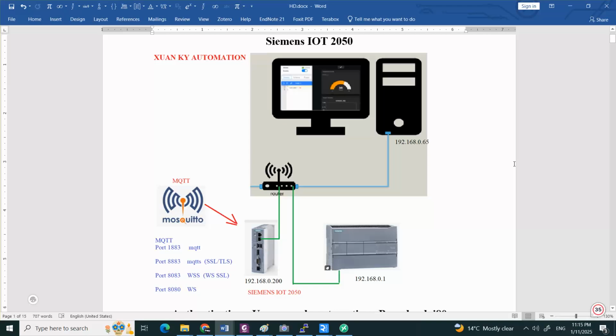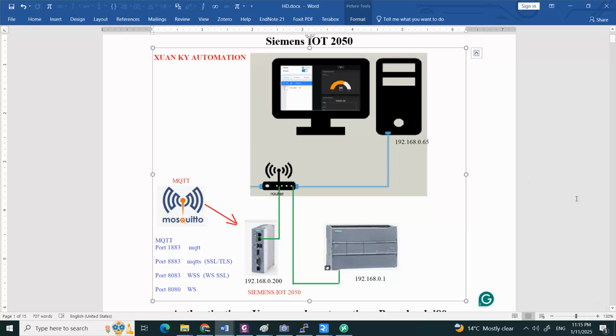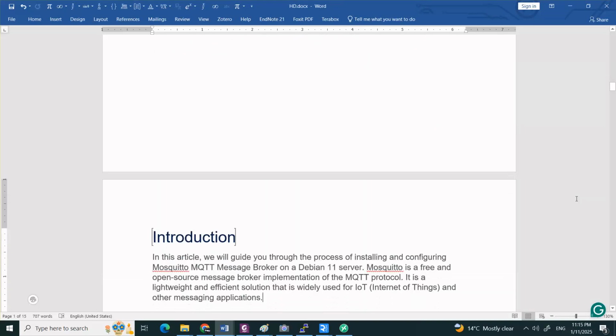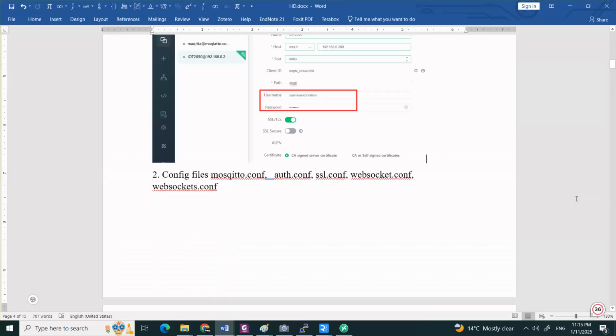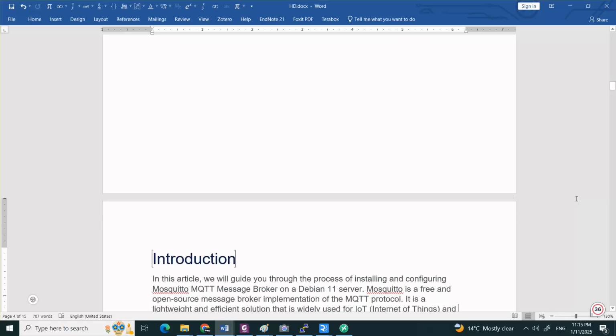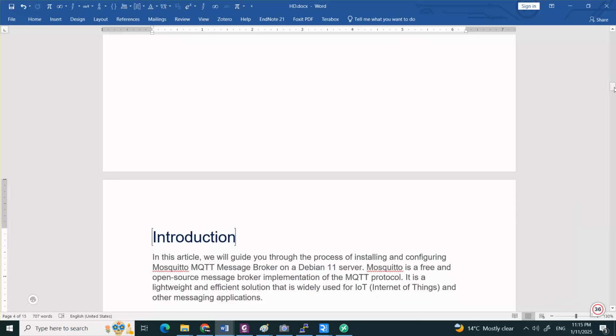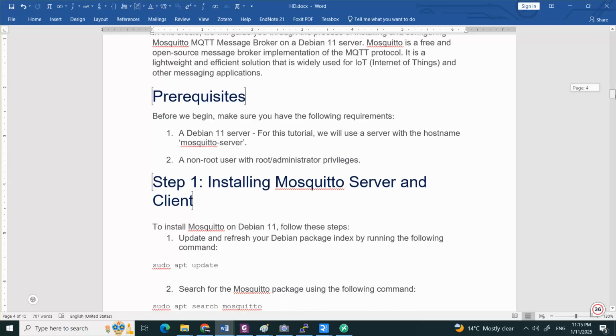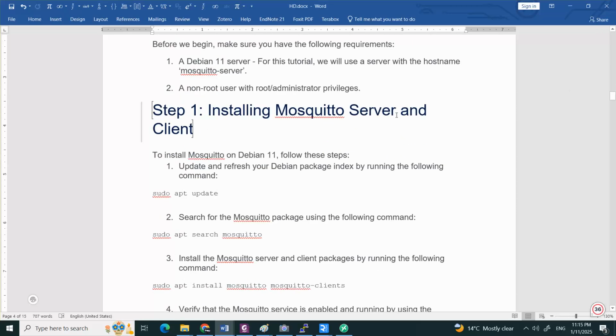So how can we do this? The first thing we need to do is go to the installation steps. To install the Mosquitto server, we use the command sudo update.